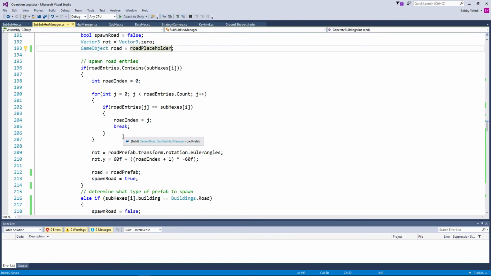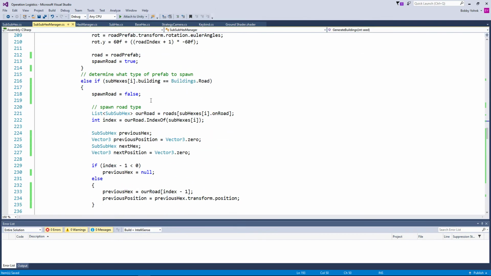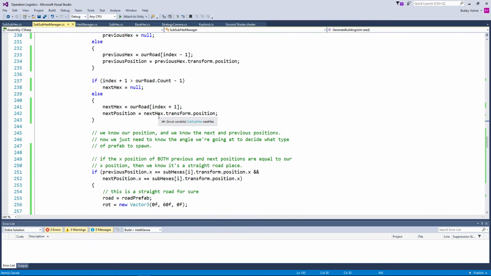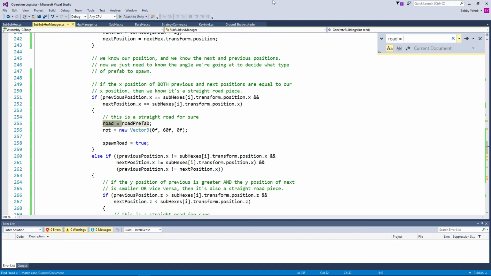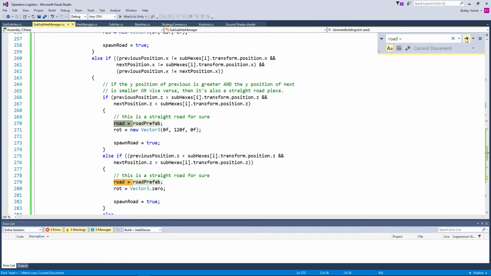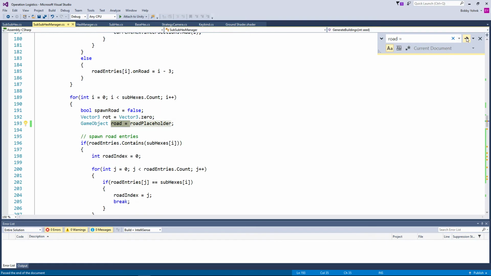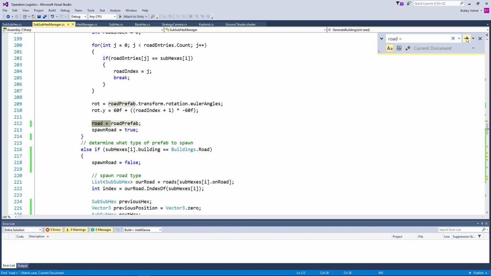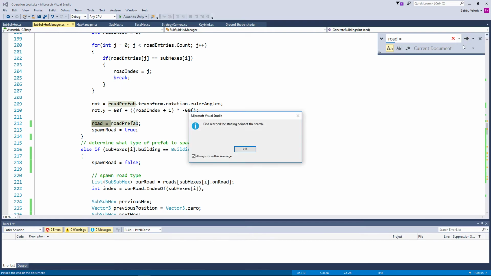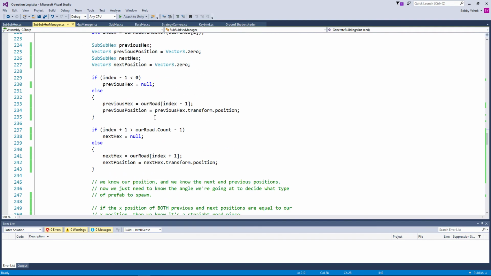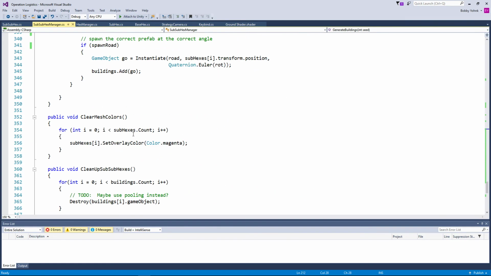Let's see here. Road equals road prefab if we're a road entry. Otherwise, where are we setting this at? Okay, let's do road equals. And let's just go through the document, find each instance. So we know that these are straight roads, blah, blah, blah. Road corner sharp, road intersection. And that's just road equals road placeholder. Yeah. Okay, so where are we actually setting our placeholder here?